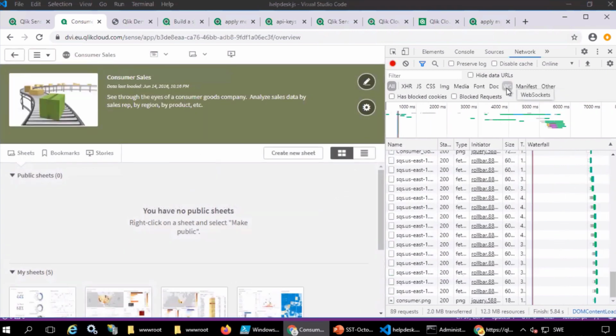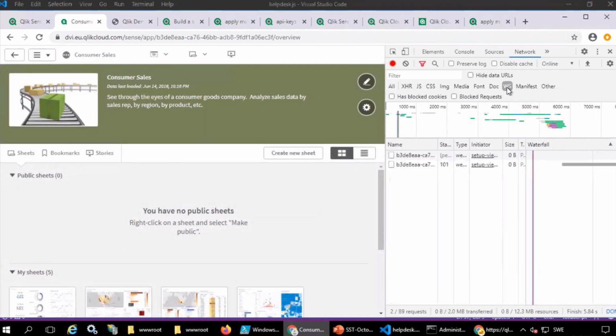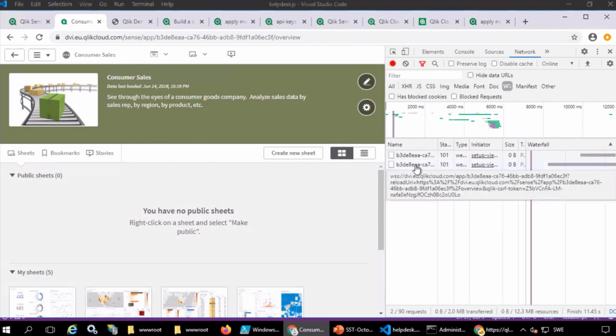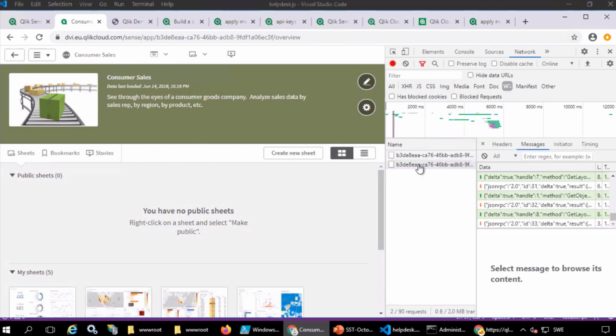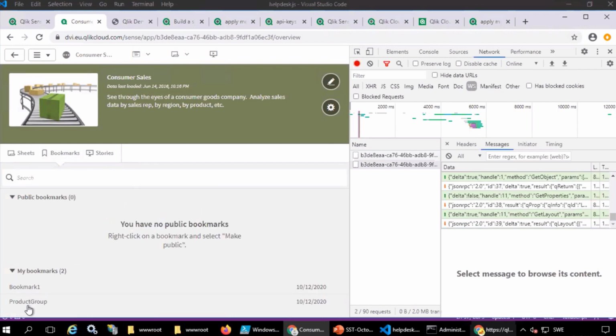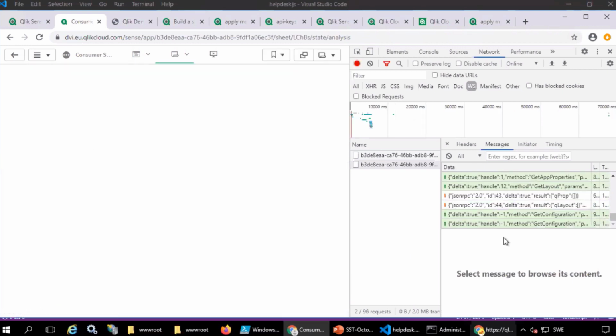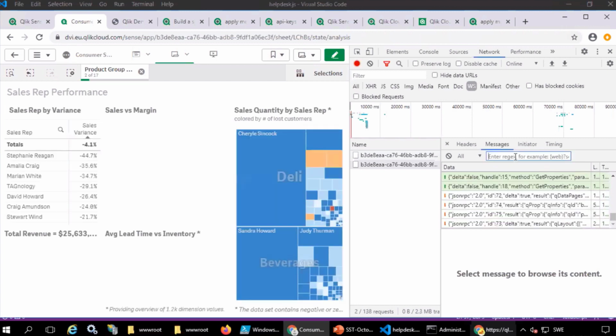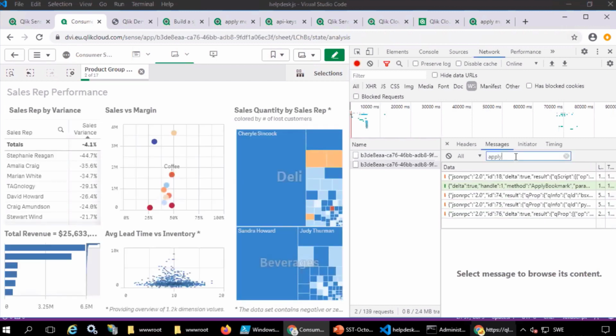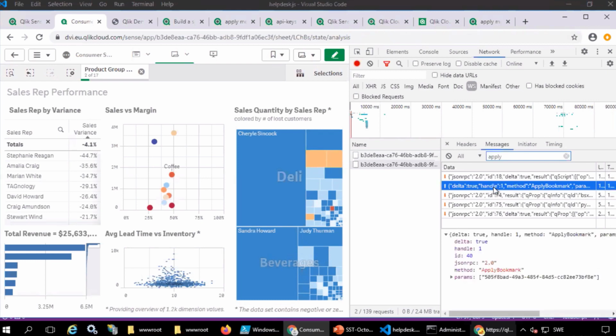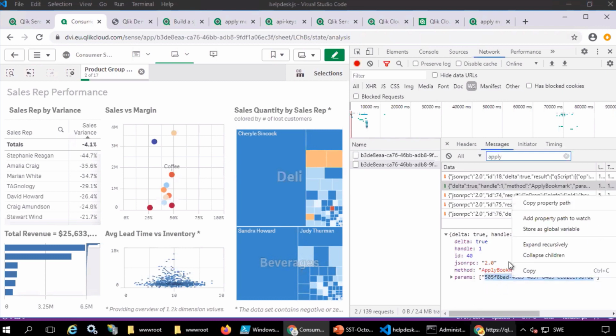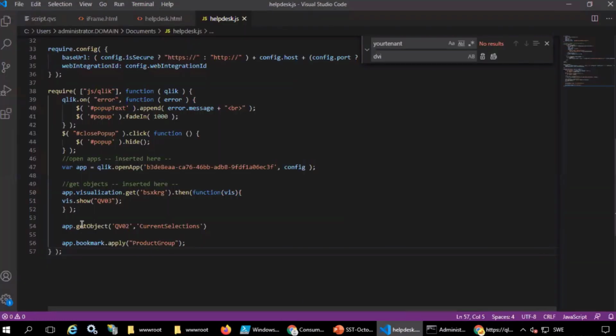Then filter on WS, WebSocket, and take this WebSocket here. Now we're gonna apply this bookmark. So search for apply, and we are finding here this method with apply bookmark. And in the parameter here, we see the actual bookmark ID. So we can copy the bookmark ID from here and just put it in our code here.